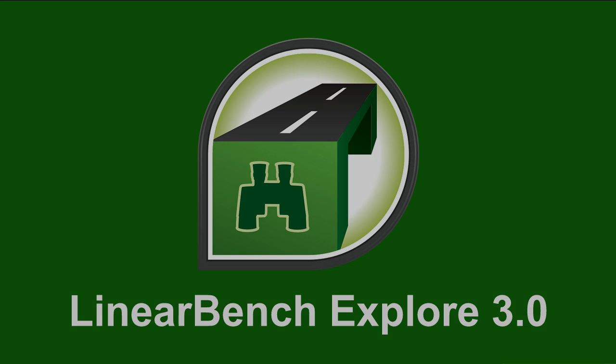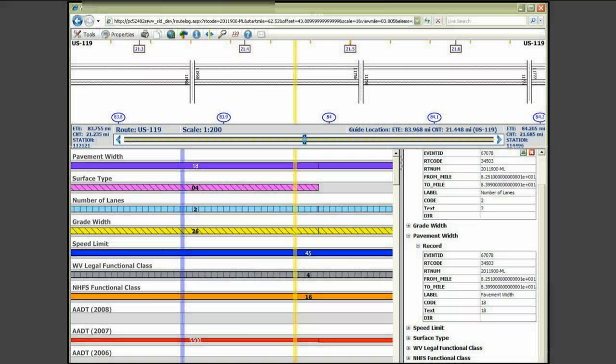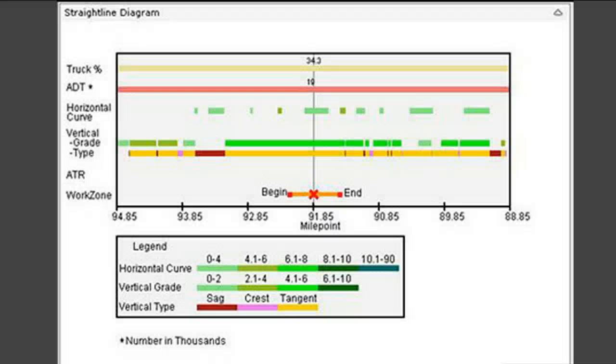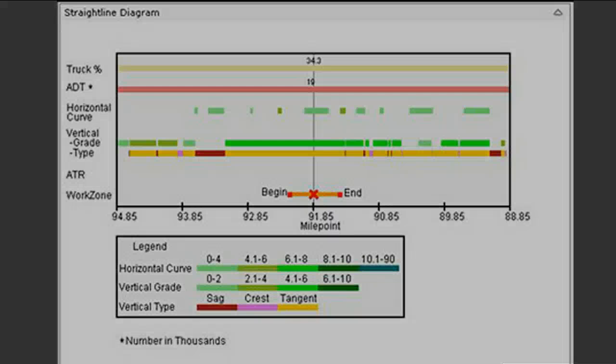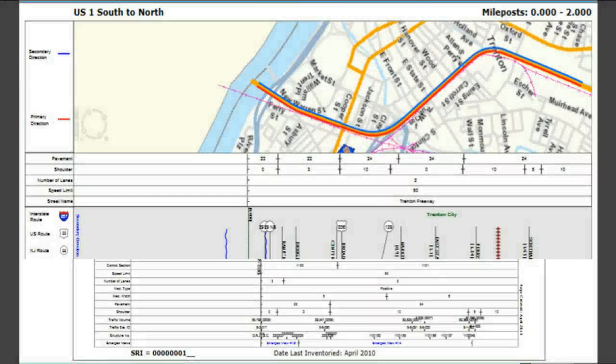The inspiration for LinearBench Explore came from the traditional engineering straight-line diagram. Like a straight-line diagram, Explore depicts a road segment and its features, along with assets occurring along that segment. The features and assets are represented by user-customizable symbology and appear layered in relation to one another. This enables visual analysis of the assets' relationships. But LinearBench Explore is much more.